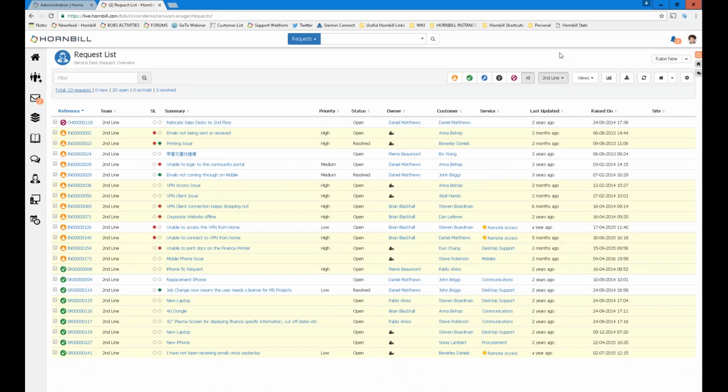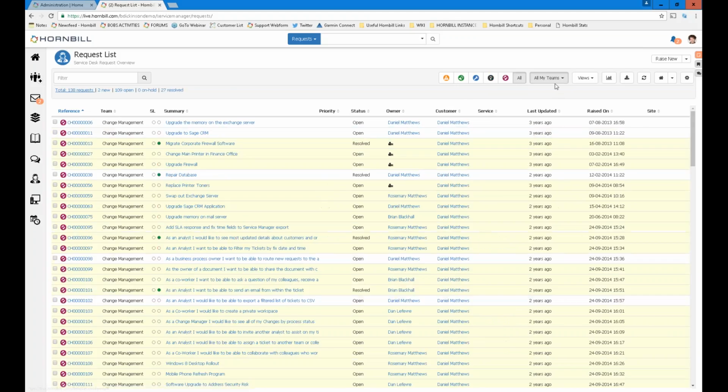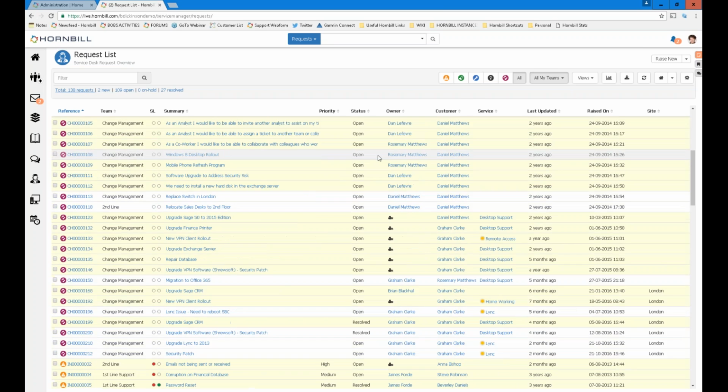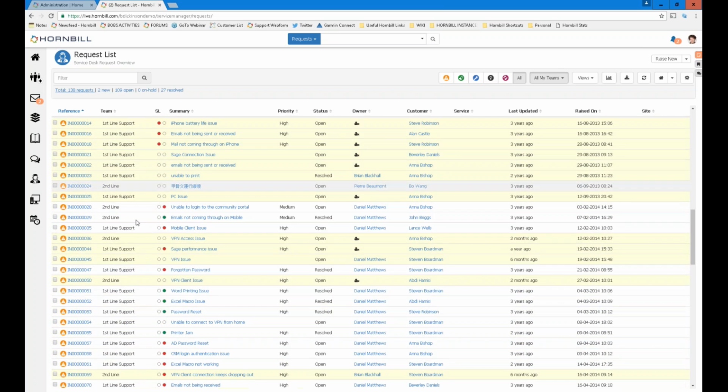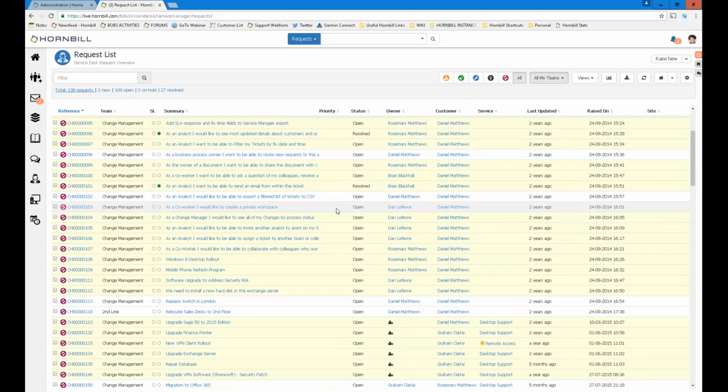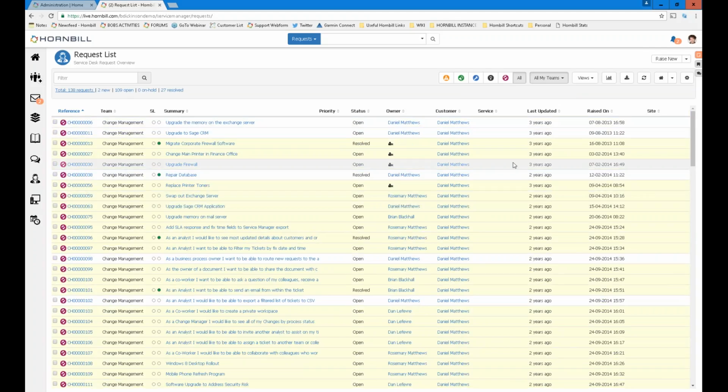These customized columns and pretty much everything on this request list is on an analyst by analyst basis. So it's not one admin going in and changing it for everyone. It's making it so the analyst who's logged in chooses the view and the configuration that works best for them on their day-to-day basis. And all my teams simply shows you all the requests from all the teams that you're a member of. So you can see a whole mixture of them, and I could sort it by team again if I wanted to.